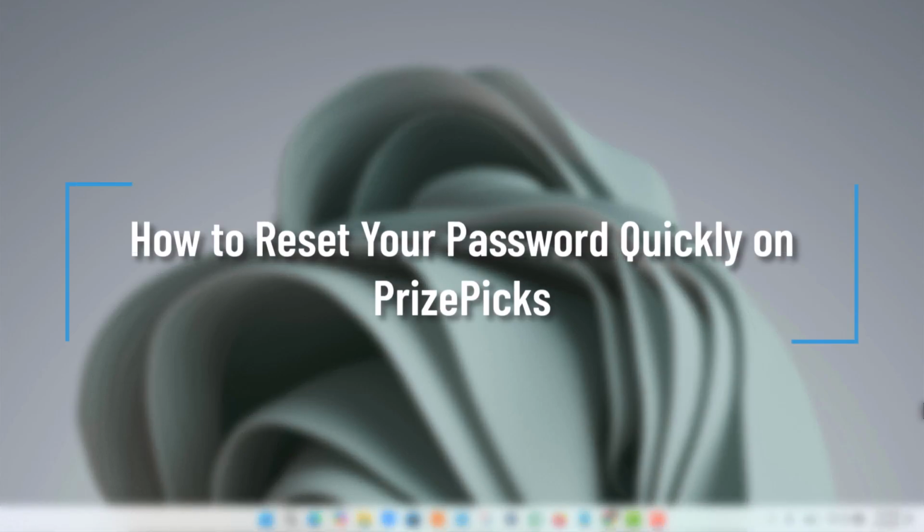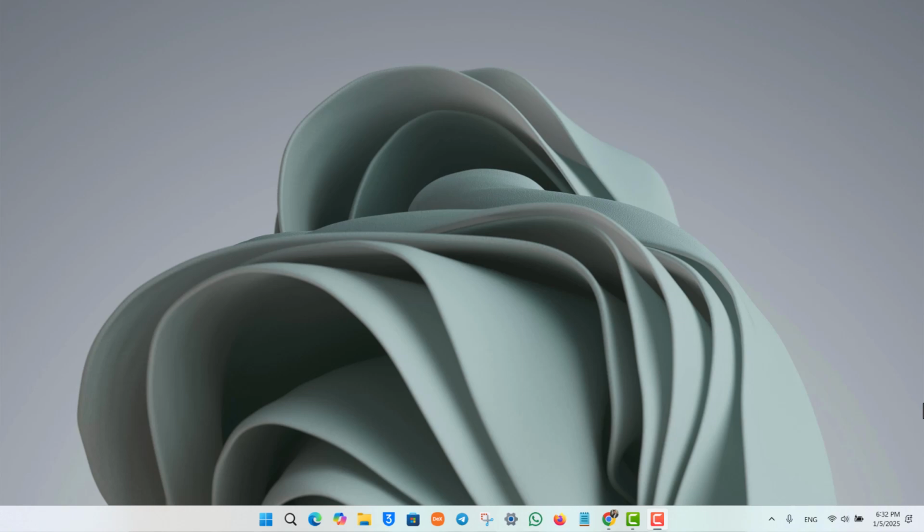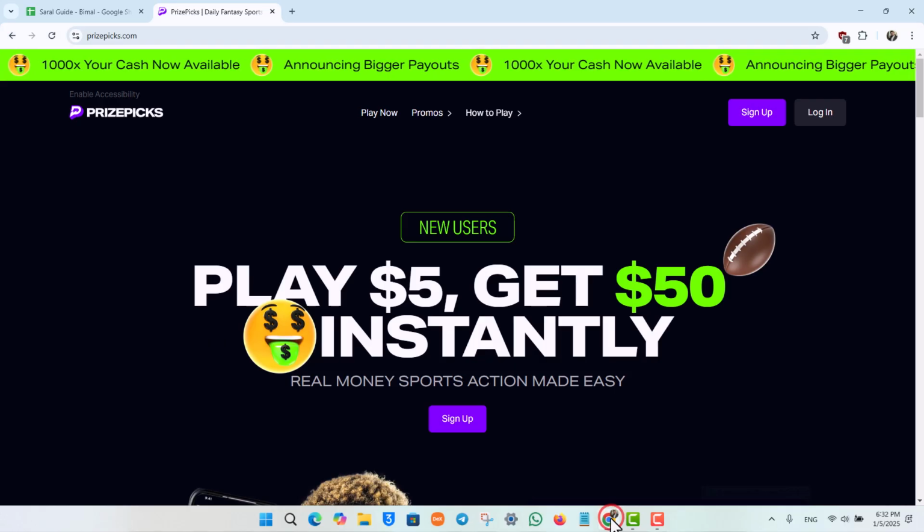How to reset your password quickly on PrizePicks. If you want to reset your password quickly on PrizePicks, you simply have to open up your browser or app and go to prizepicks.com, then go to the login option.